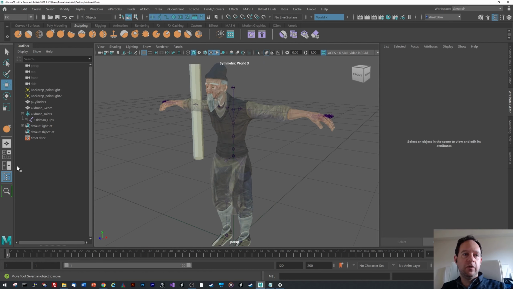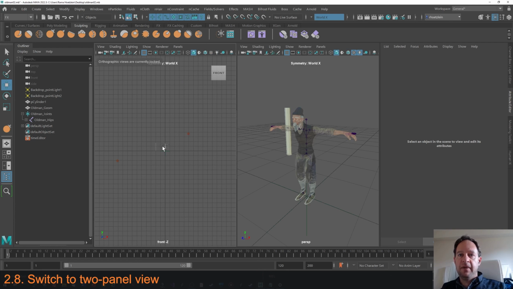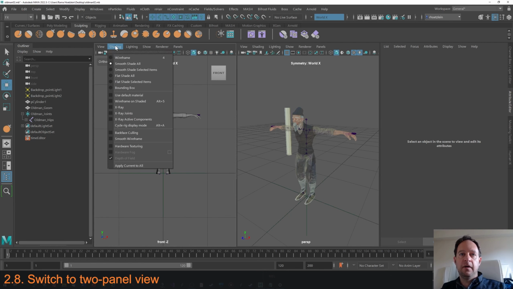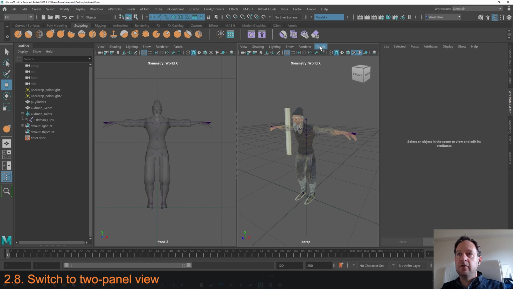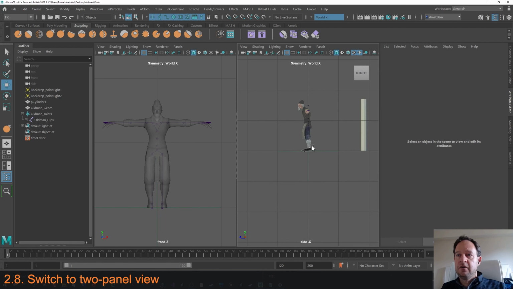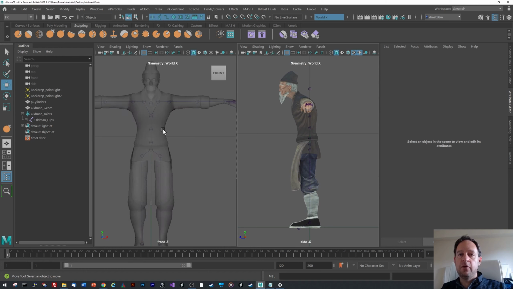So what we're going to do is switch to a two-panel view. You can find this on the left. And on one side, I'm going to make sure that that's also turned into X-ray. I'm going to use the front, and on the other side, I'm going to use the right side. That way I can see how what I'm selecting and how things are lining up in both views.